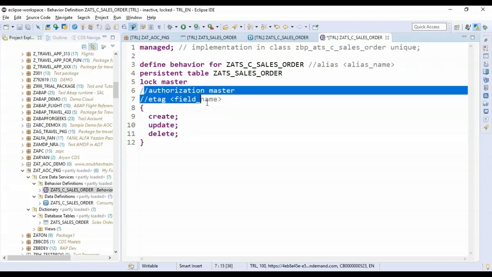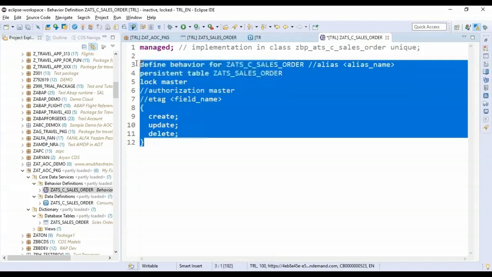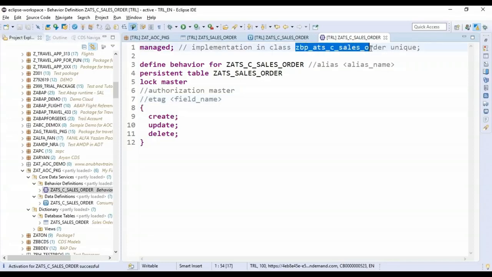You see there are a lot of options here. We will learn all of these at a later point of time. Right now, just understand this is your behavior definition. I just save this. So just now we created a behavior definition. I will activate. You do not need any implementation at this point because it's a managed scenario. SAP system will generate the necessary code to create, read, update, delete the data for you out of the box. You don't have to write the code.